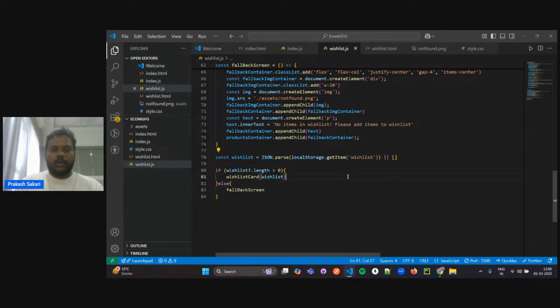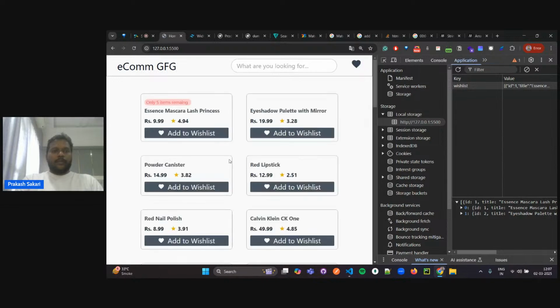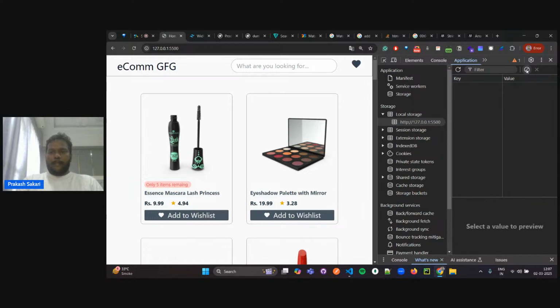So see what we are doing over here. Whenever I'm clicking on adding any product to wishlist, okay, let me go over here. Whenever I'm clicking on adding any product to wishlist, let me clear this. If I'm clicking and adding any product to wishlist, it's added to the wishlist, right?